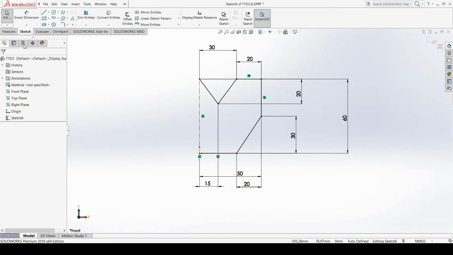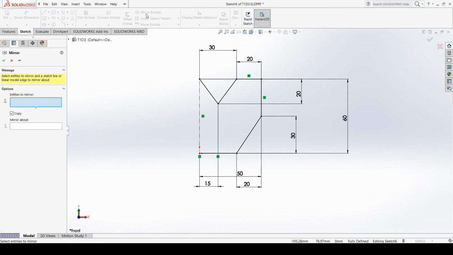Okay, now we go to the mirror entities option. Now, where is our mirror? Our mirror is the center line. So at first check this box, mirror about. Click here, line, you see, line one will be selected as a mirror. Now, click on this box, entities to mirror. Now, click on the entities that you want to mirror. Okay, so click here, here, here, click here, click here, click here.